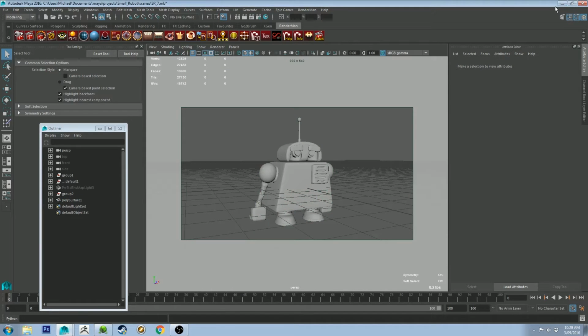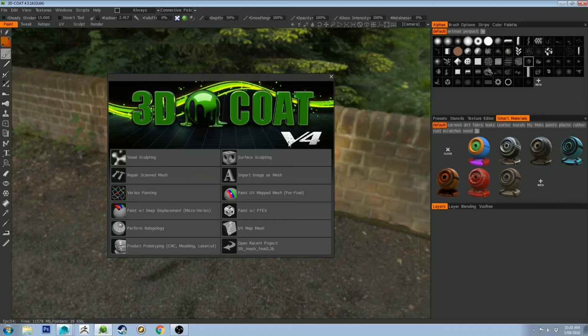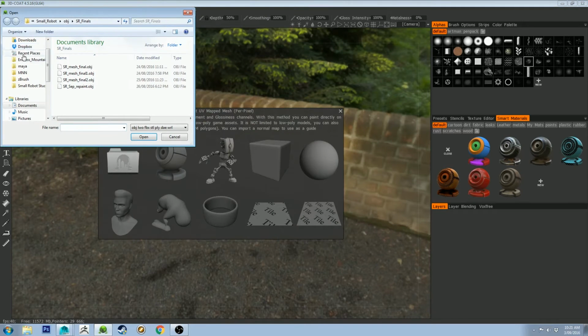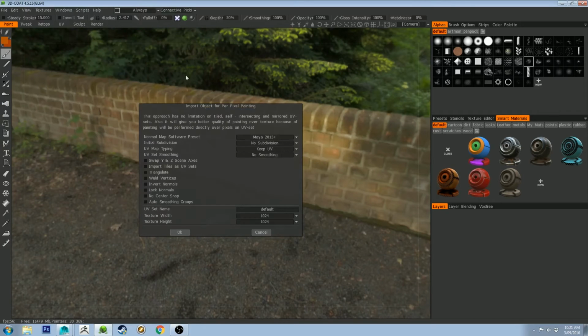All right, so that part's done. Let's jump into 3D Coat. Okay, with 3D Coat open, we're going to select Paint UV Map Mesh, and we're going to open our guy. And this is the part where you need to pay attention. You want to make sure you've got the subdivision for the smoothing selected. So it's going to import your base mesh, which for me was like 17,000 polys.